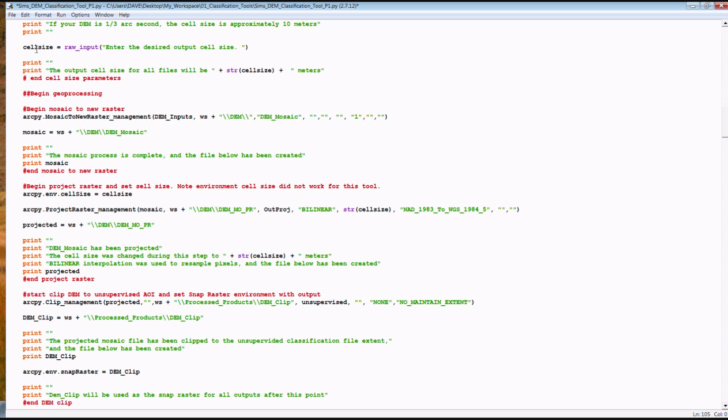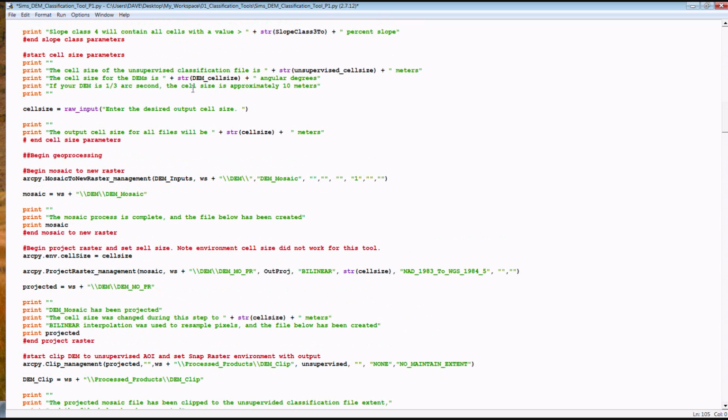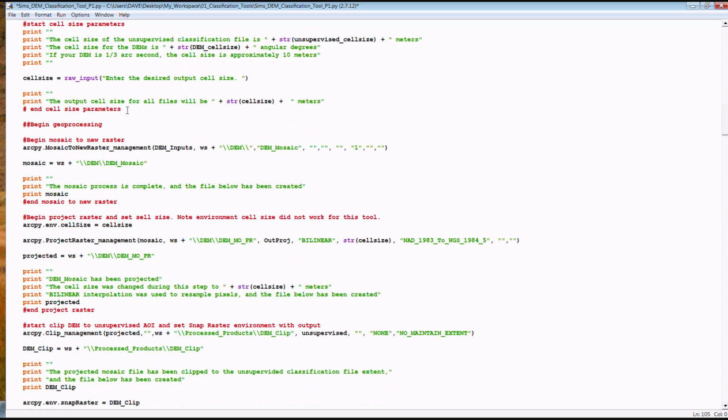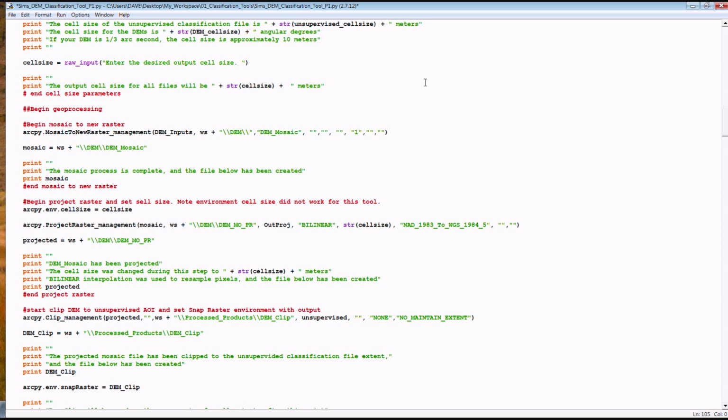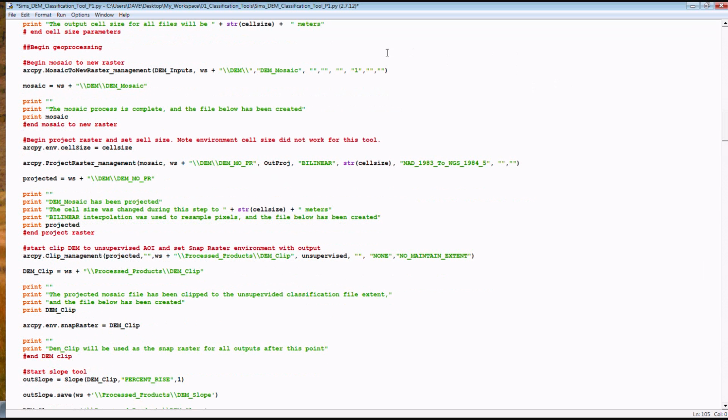So here we set the cell size variable using the user input, and so we went through this up here so they can make a good decision about what cell size to use. Confirm what cell size they've chosen. And finally, we've finished gathering up all the parameters and we can begin geoprocessing. And now we just basically have a string of tools, one after the other. So first thing to do is mosaic to new raster.